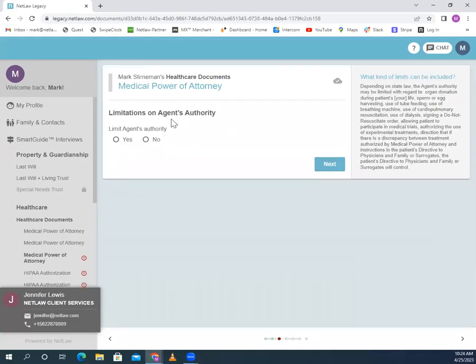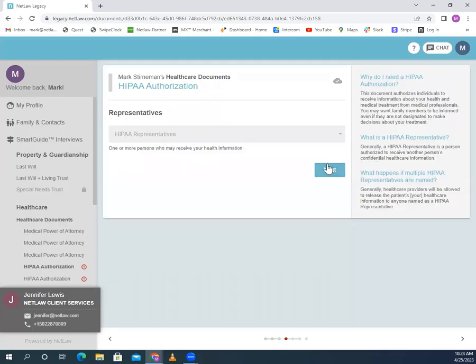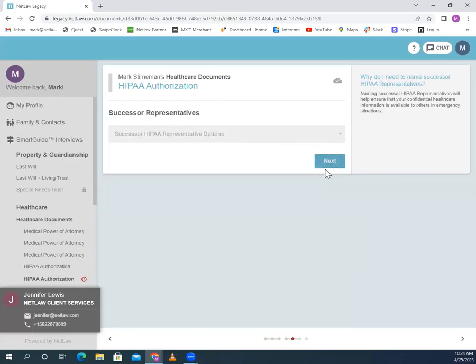And then it says limitations on agent authority. Do you want to put any limits on their authority, what they can and cannot talk about? I'll click no. Then it takes us to our HIPAA authorization. This is our second document. This allows someone to see any kind of medical charts or anything like that. Again, you can click one person or multiple here and your successors.